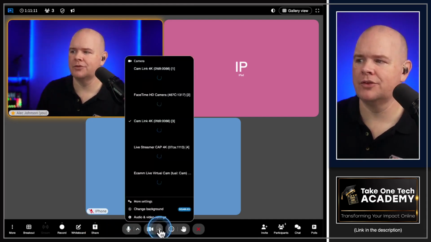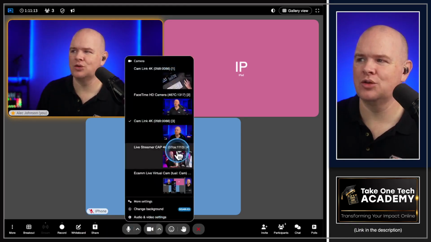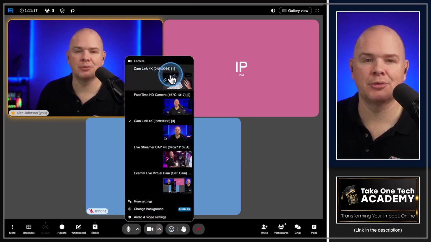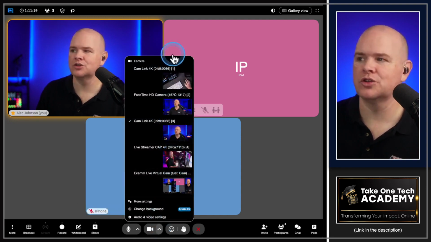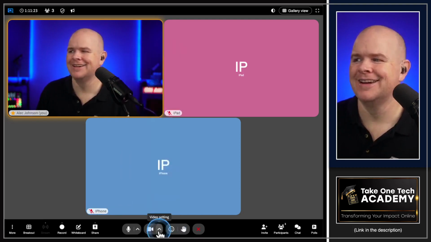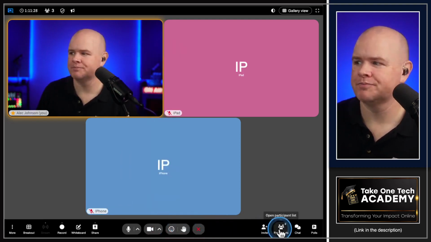Mute and camera. No point going into that too much. You can see all your different cameras, and it gives you a preview. That's a nice little thing, that you see the preview of all of your cameras. So if you're not sure which one it is, if you've got multiple Cam Links plugged in, as I do. Then the usual thing here: send a reaction, raise your hand, and so on.